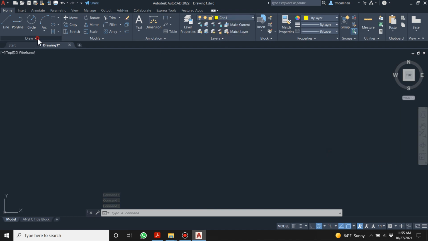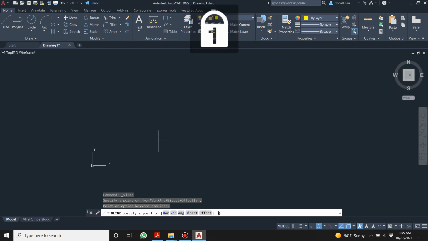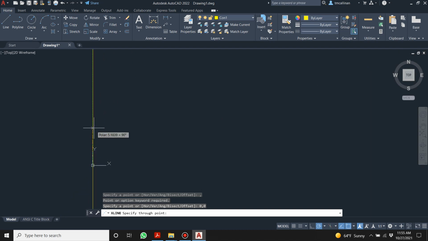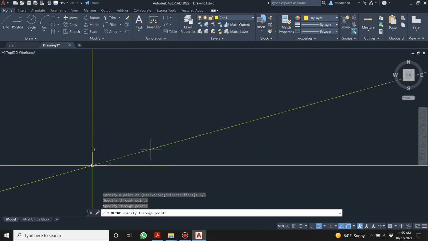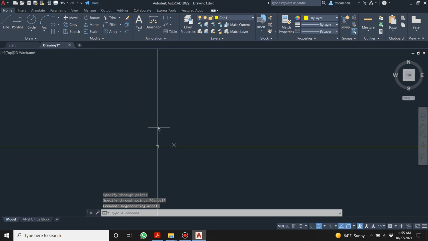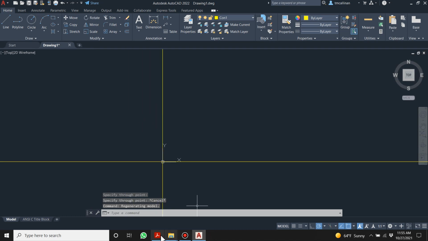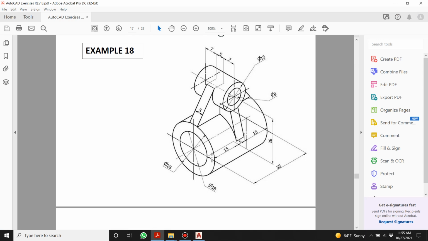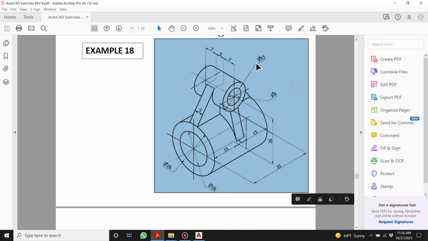All right. 0, 0. Let's try that again. Specify point 0, 0. If it's ever misbehaving like mine is, make sure your number lock is on. All right. Now 35. This is going to be the front view.